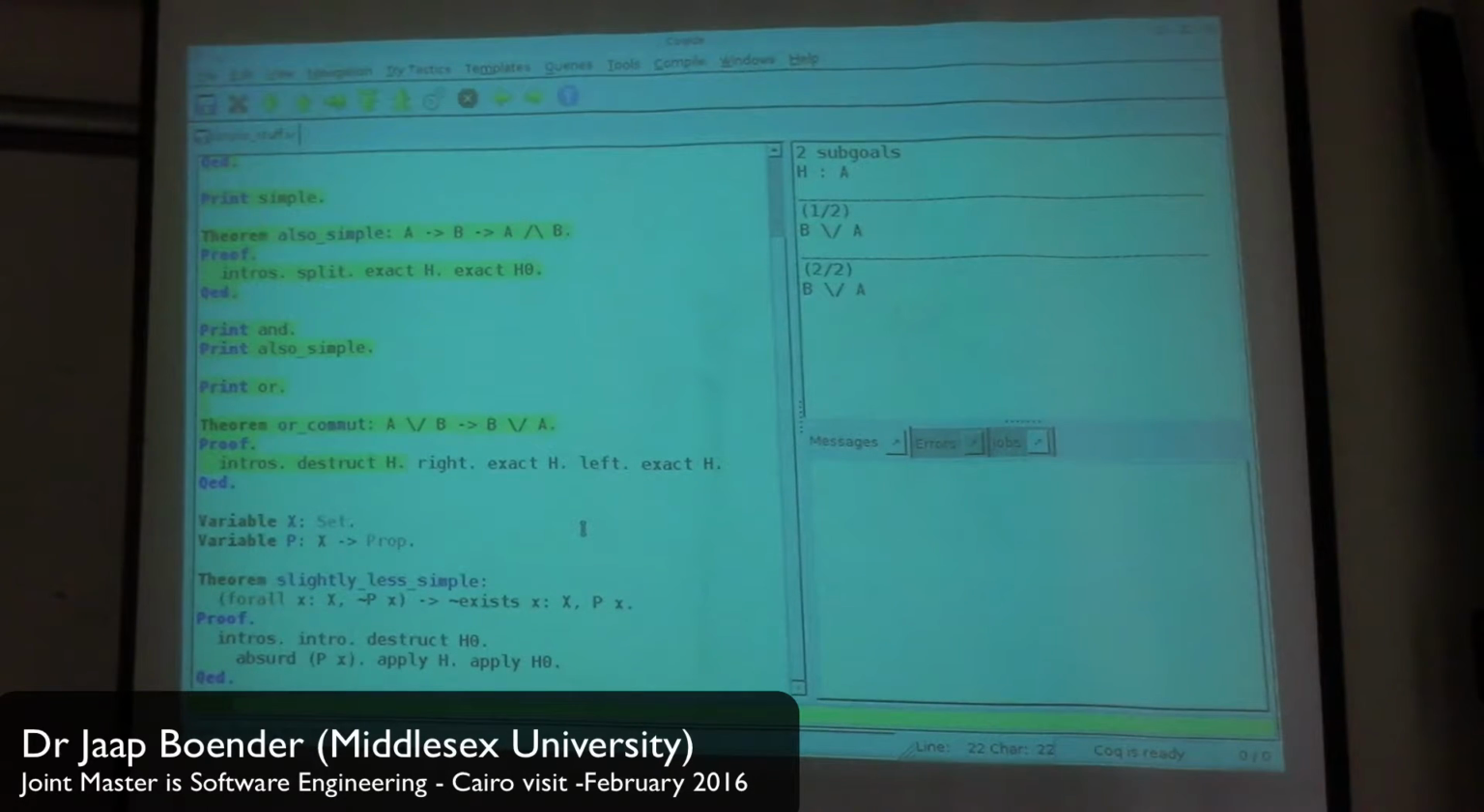So it's telling me, okay, I've now got one goal, which is going from A to B or A, and it's also created a second goal, which is going from B to B or A. So it basically tells me, okay, the OR type has two constructors, just take both of them and turn both of them into goals. That's how the destruction works.